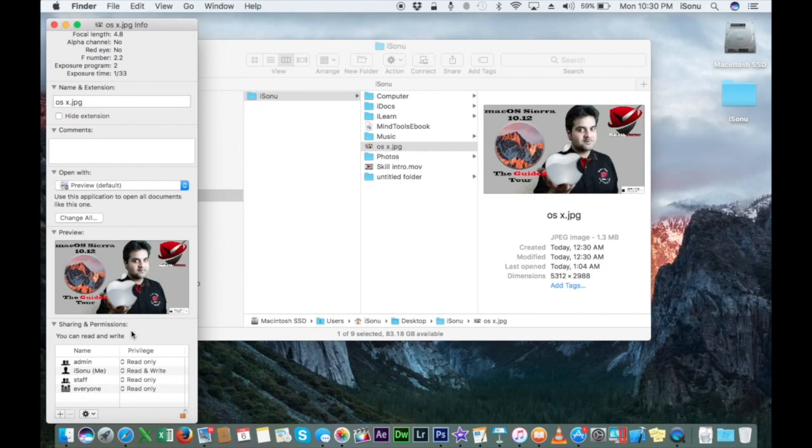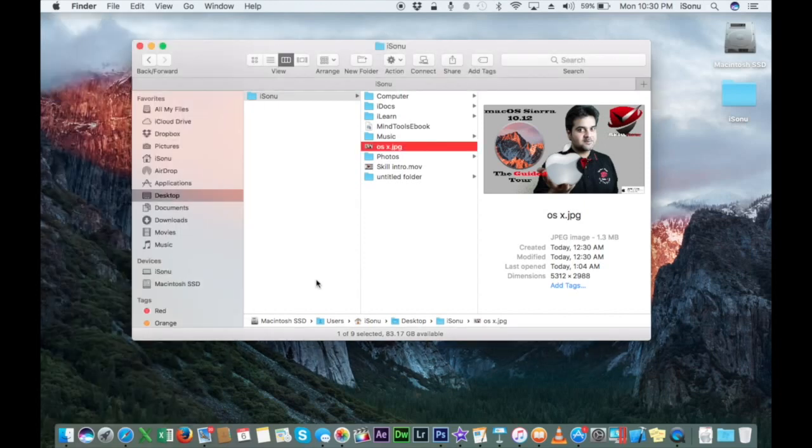Basically what happens is it adds the user account, and if you click on read and write, that user will get access to that file, or else you will see an icon with a red sign which means you do not have permissions. Okay, so let's move on.